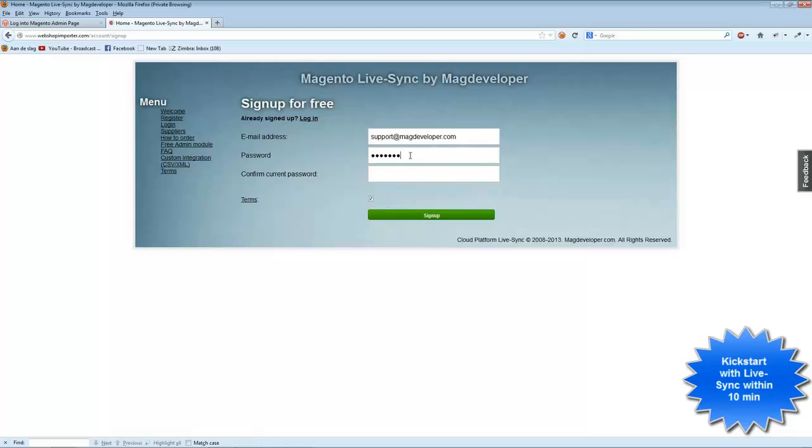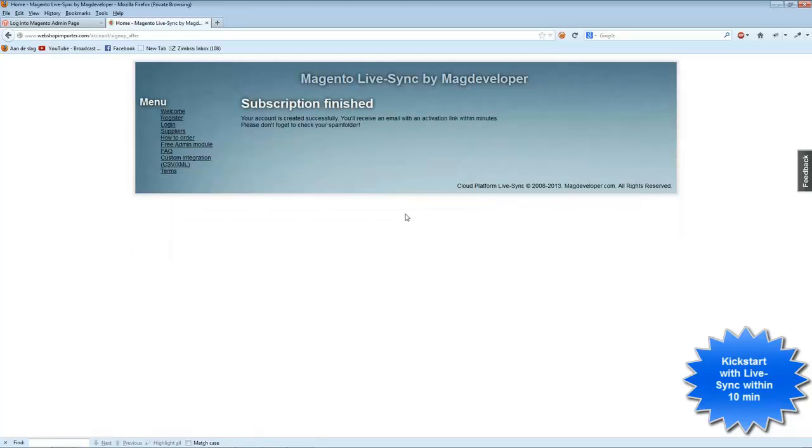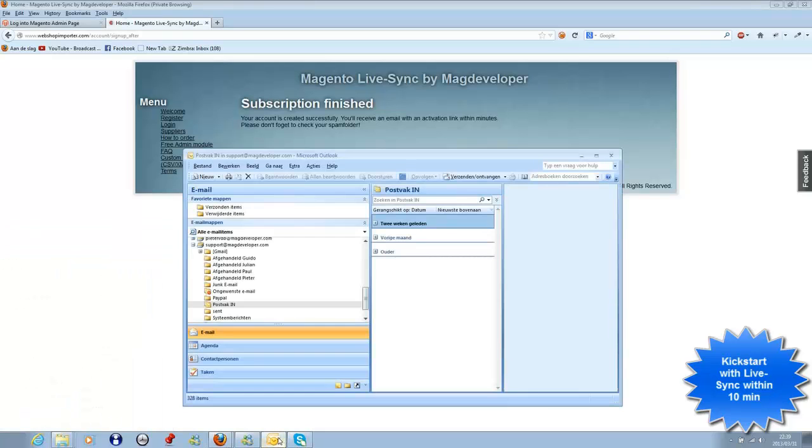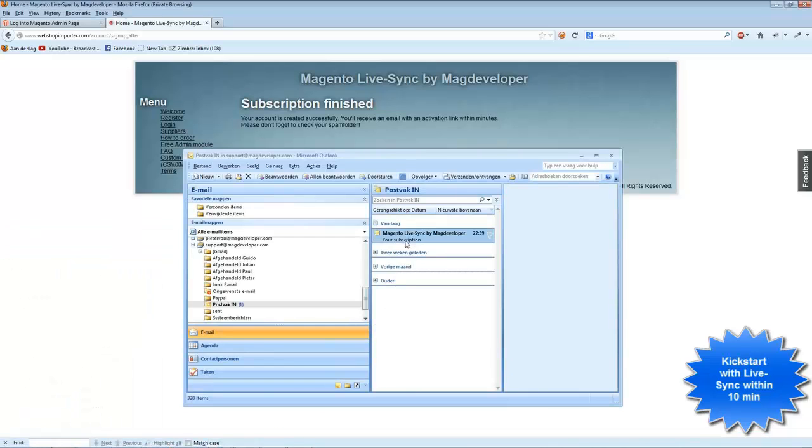First, sign up with an account. Just fill in your email and password and you're ready to go. Remember that you have to activate your account through email. Please click the activation link.